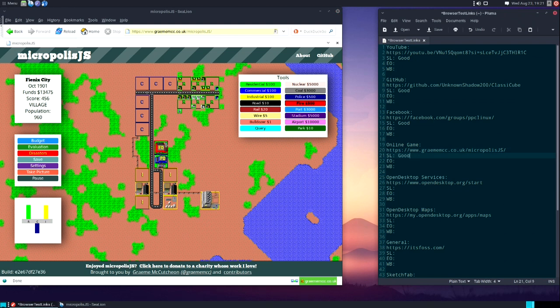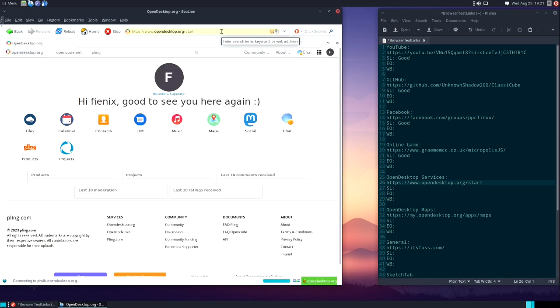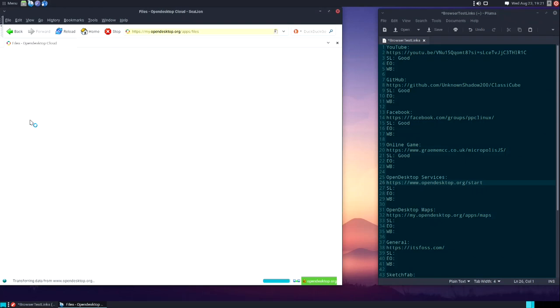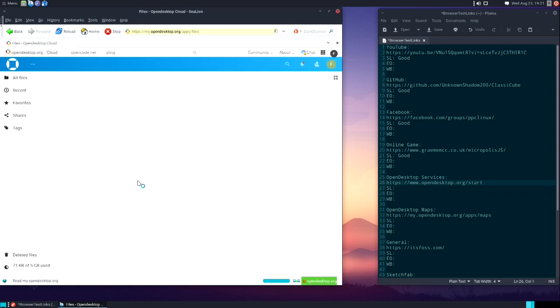Next up, we have Open Desktop Services. This is the same site that Fienix Companion routes you to set up online services. So one of them is the files syncing service. So in Fienix, in the file manager, you can sync with this service that you can then access through any web browser on any system. So you can access your files from any place, really.